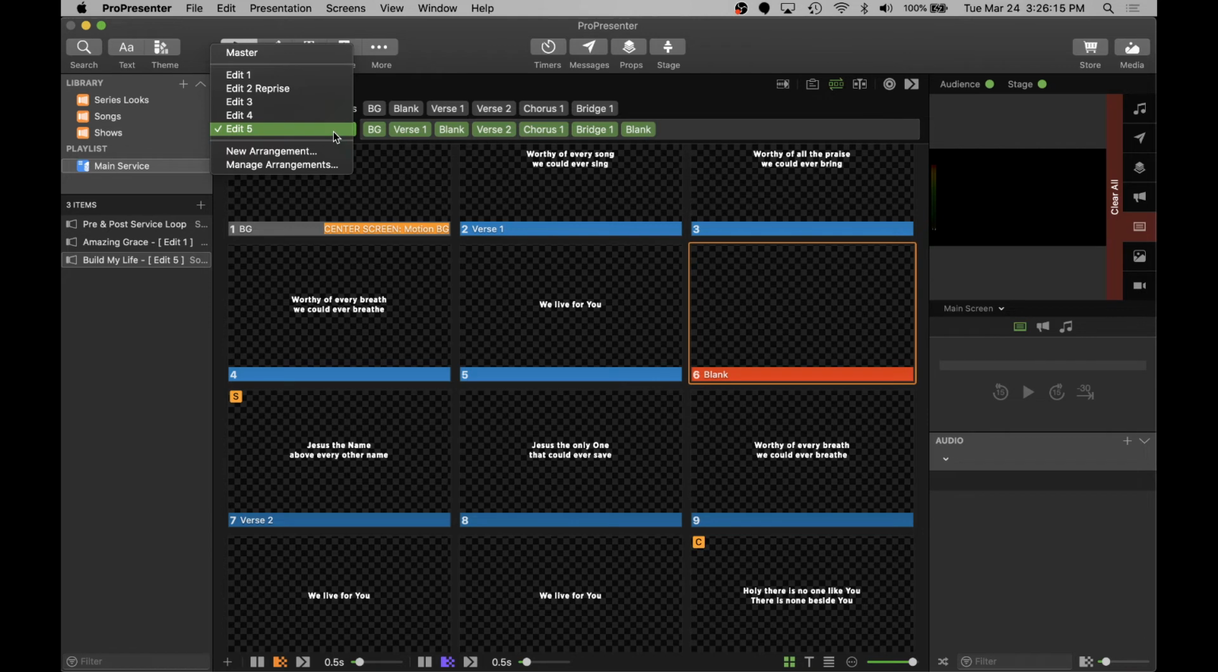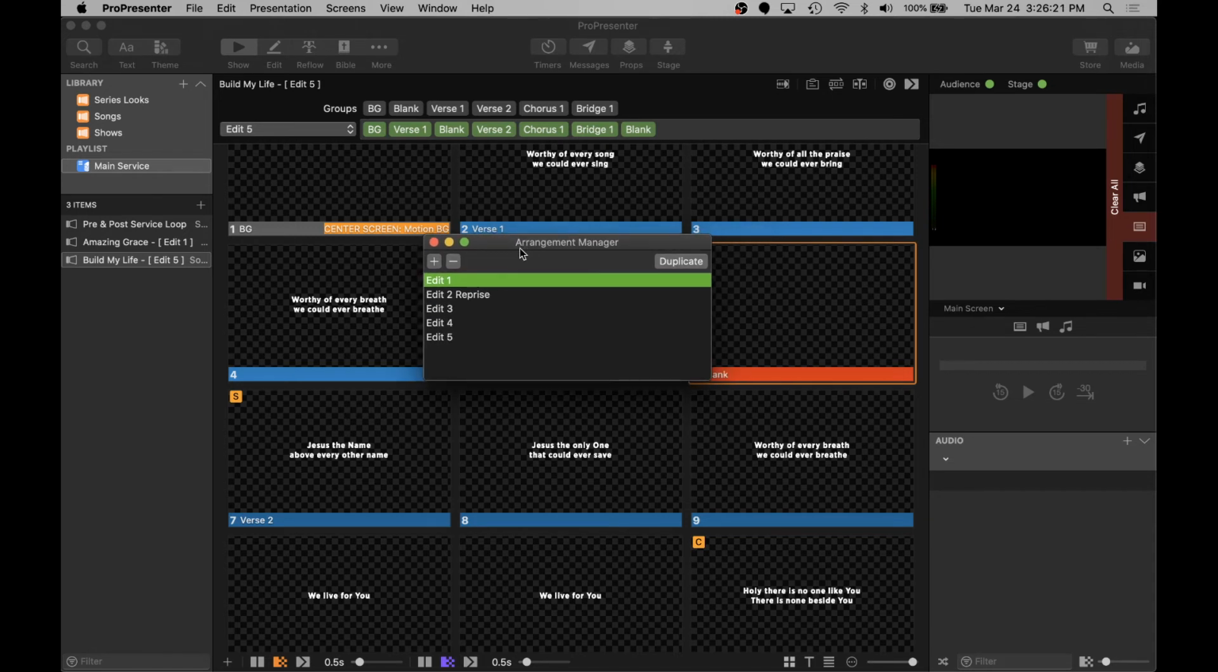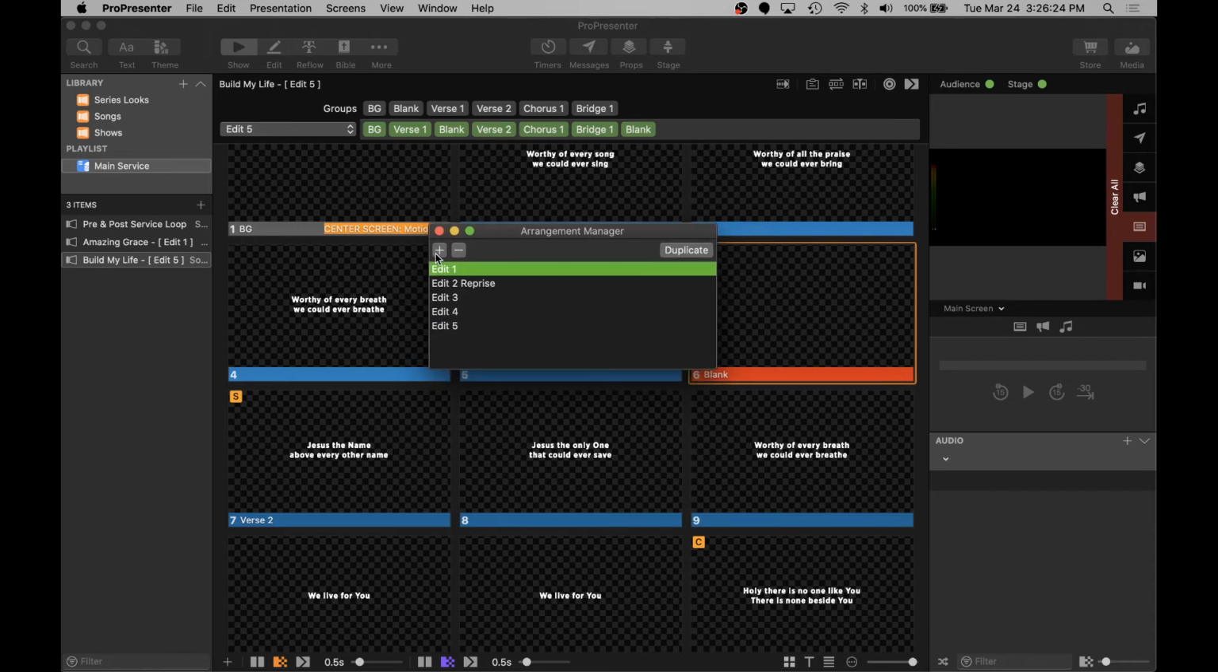To rename arrangements, you can do so from the Manage Arrangements page. That pops up the Arrangement Manager. The Arrangement Manager also allows you to add arrangements. You can also remove arrangements here, and you can duplicate arrangements here.